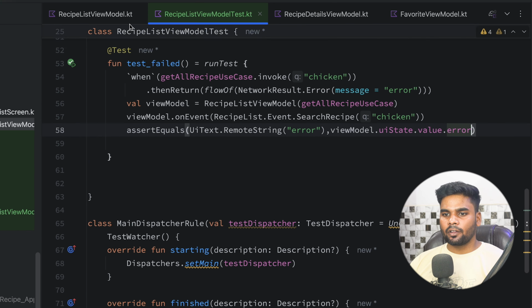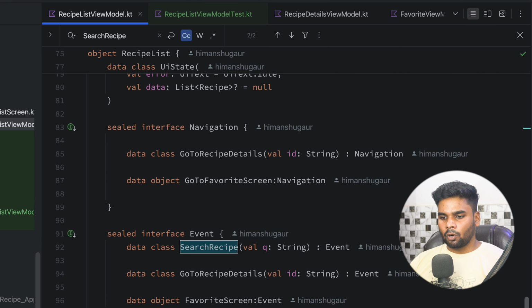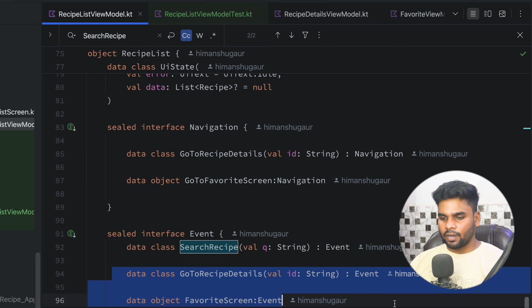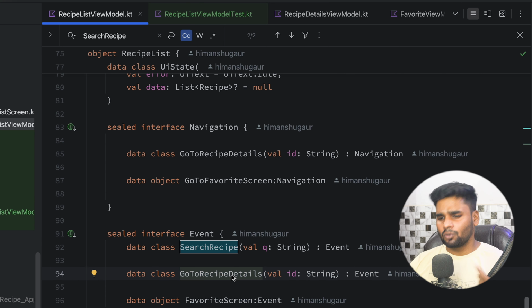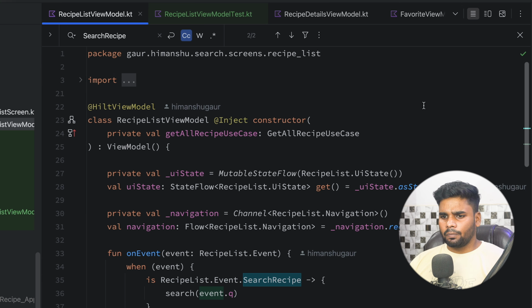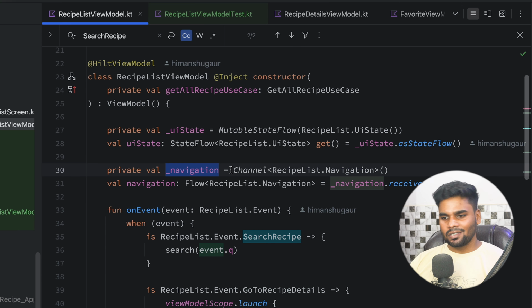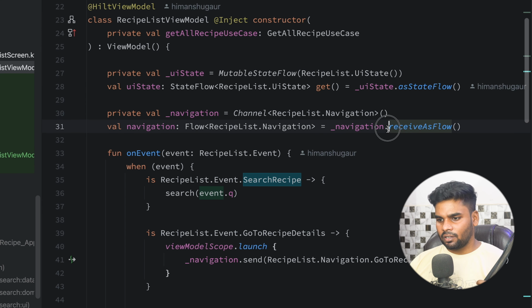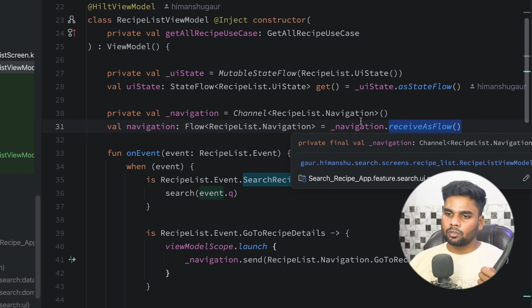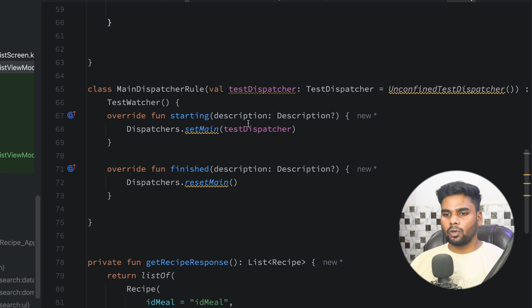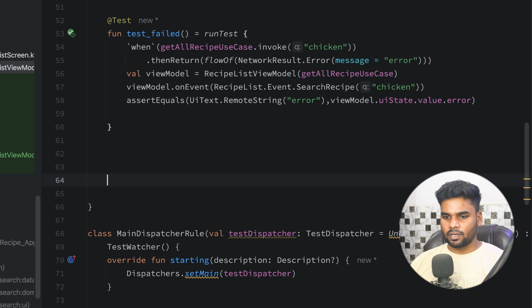Now open up your recipe list view model and go to the bottom. Here we are having two more different events. So this event is eventually used to navigate, and on the top we are having navigation. So this is a channel, and ultimately I'm using receive as flow, which will convert this flow into a hot flow. So let's see how we can write unit test cases for hot flows. So go here and start the test cases.